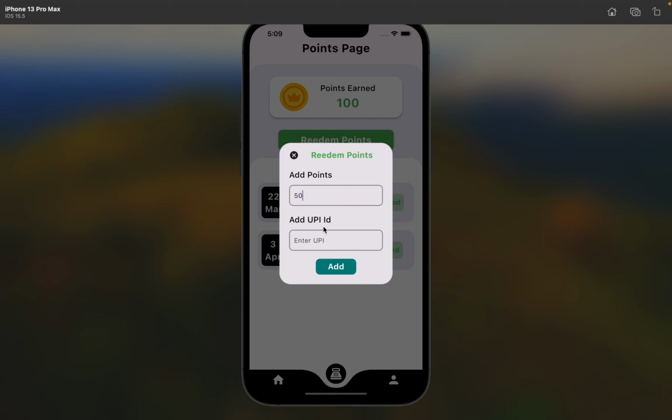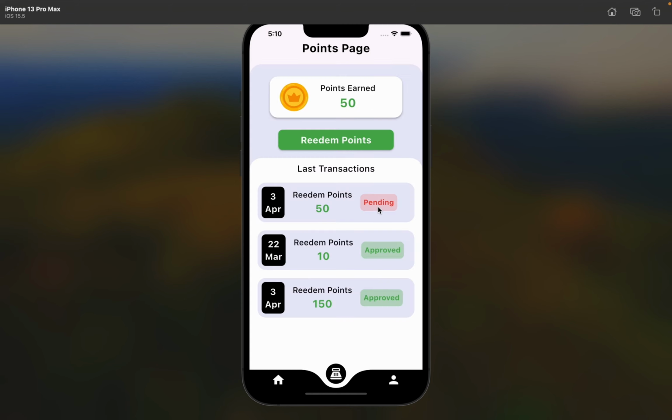UPI ID. Now if you are watching this video from India, then you know what a UPI ID is. But if you are watching this video from outside India, I suggest that you allow the user to enter their bank account details, and the admin can simply send the money to their bank account. So I'll just enter a random UPI ID like this, and we'll click the add button, and you can see that it shows that the status is pending and the date on which I tried to redeem the points.